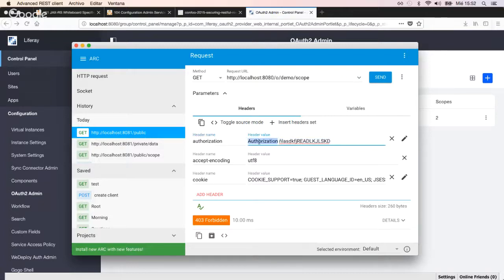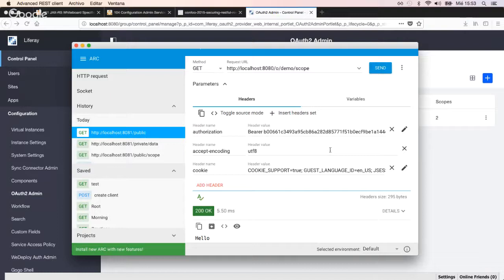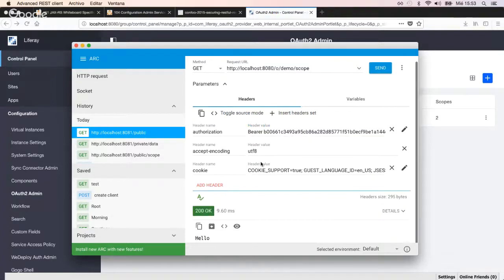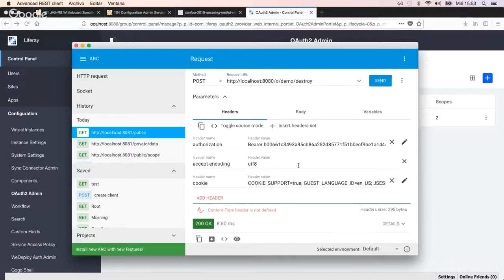It must be bearer, which is the type of the token, and the token. So now it says, okay, because I'm using the token that has this scope granted. If I fail to, it has to be the full token. It was a 9, isn't it? Yeah. And now the same thing goes with the other one, which is destroy. There you go.